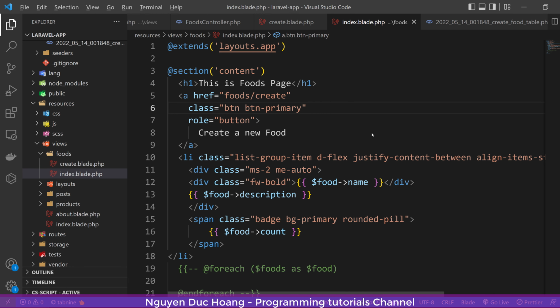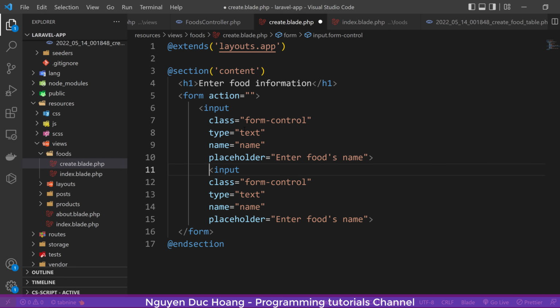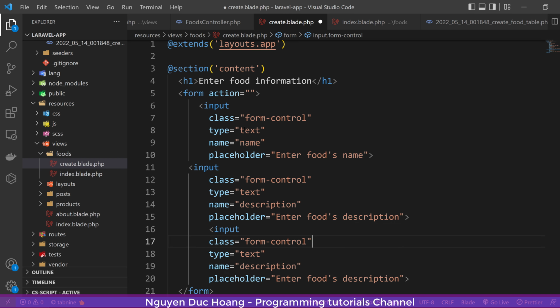Okay, so now it builds the interface of the create form. So you copy the input element. The input element is form-control from Bootstrap, and the type here is text. We can input food name, food description, and cow, etc. You can add multiple inputs here, but they must be surrounded by a form.